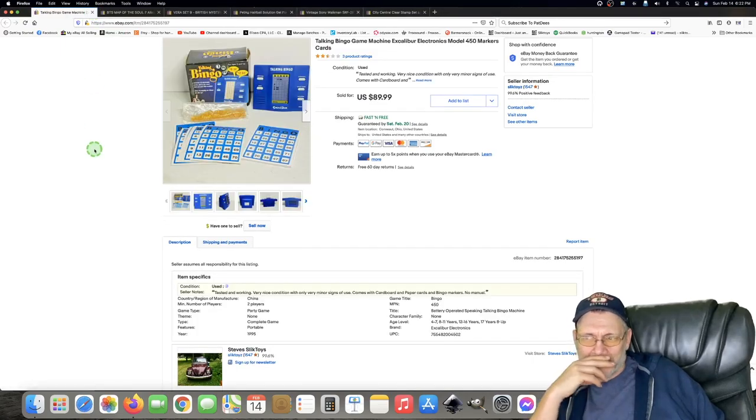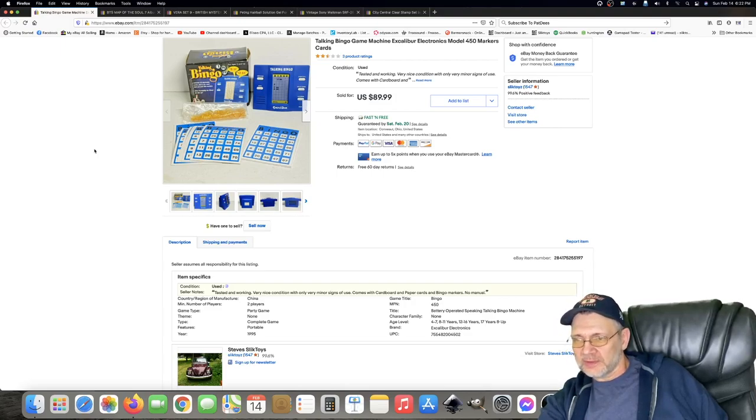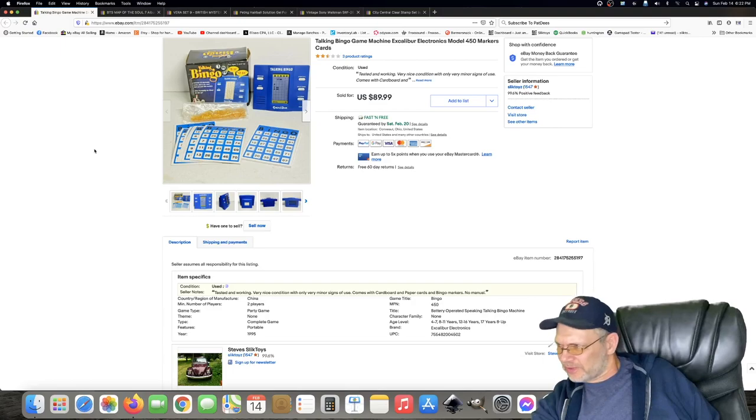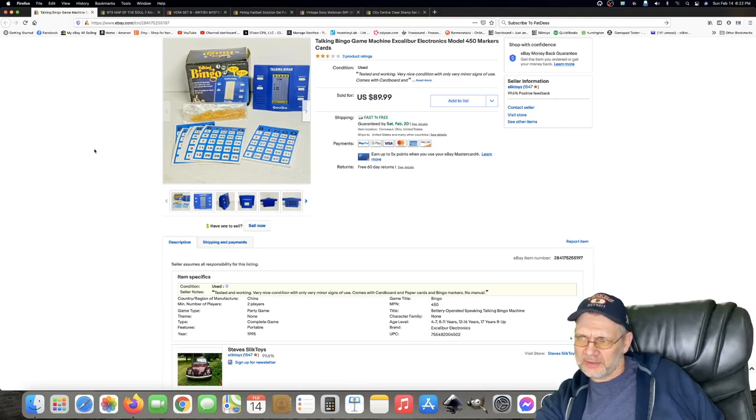So here's the thing. I love finding these. These are extremely, extremely hard to find in the wild. This is only the fourth one I think I've found in 4 or 5 years now. I think I've been full time 5 years. But anyway, this is Talking Bingo by Excalibur. It's pretty cool. Everything was there.